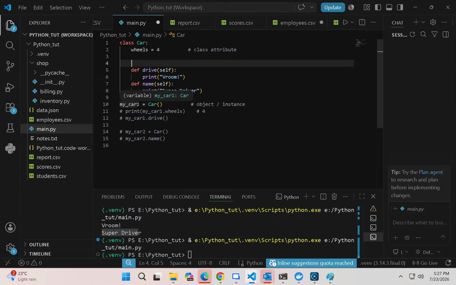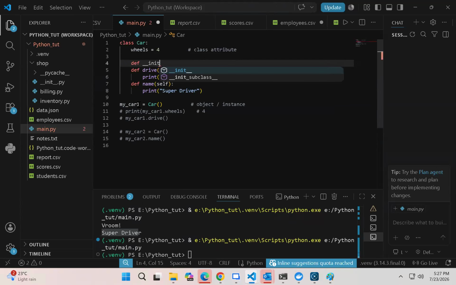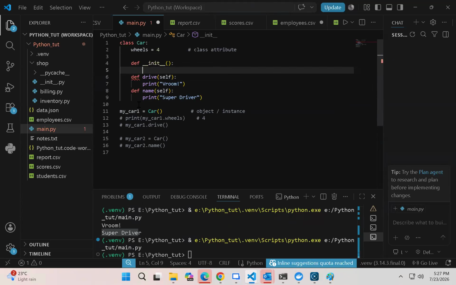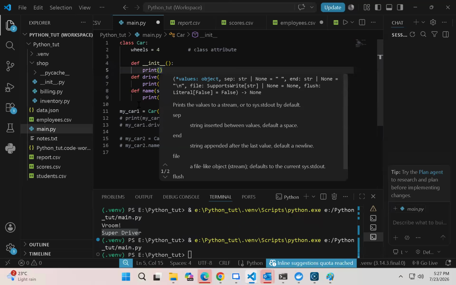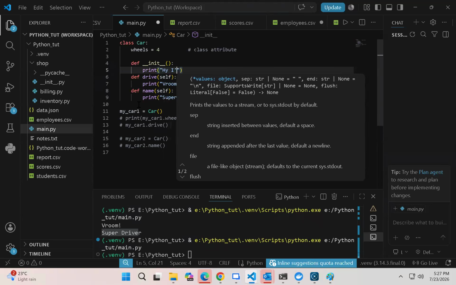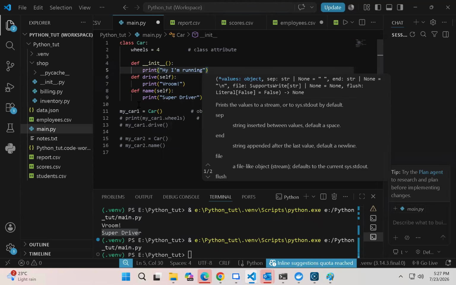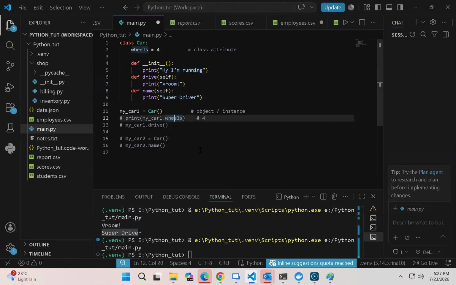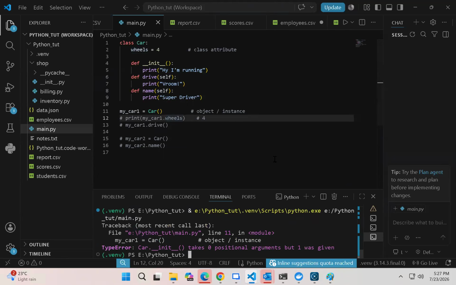And that is known as a default constructor. So if I write def underscore underscore init underscore underscore, and then if I do just print function, running. And now again, if I run it, just let me do a small thing.